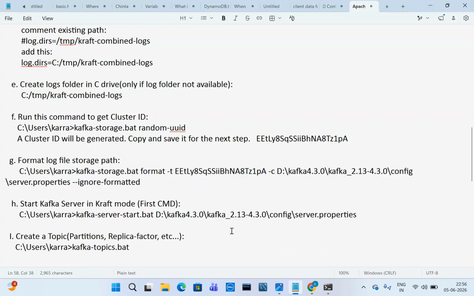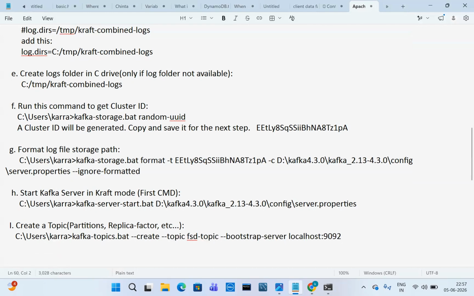Check the spelling carefully. kafka-topics.bat --create. What needs to be created? A topic. --topic, topic name: FSD-topic. I want to create an FSD topic. So I need to mention the bootstrap property: --bootstrap-server. Where it is running: localhost:9092.